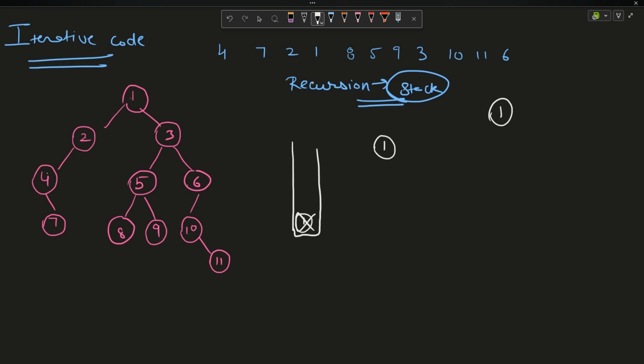But in the case of in-order, I don't want to write one first. I want to go to two first, right? That is, I want something like this: I write down two, then after that I go to four, and then I pop out four, I write four, and then I explore two. But that is a problem, right? Because we want to store the elements in the stack until their left tree has been explored, right?